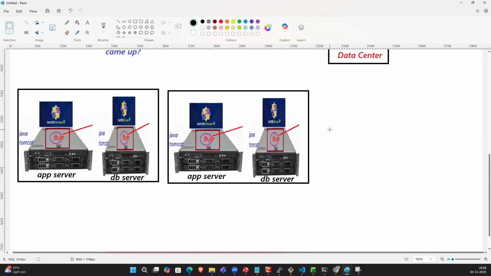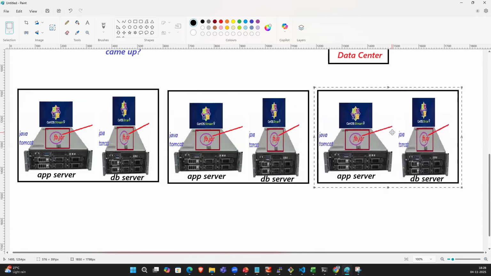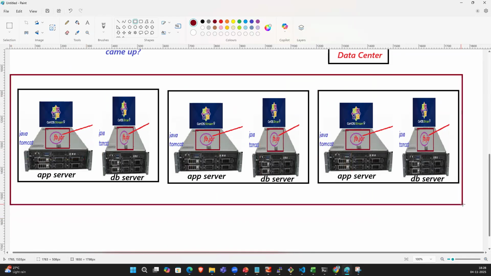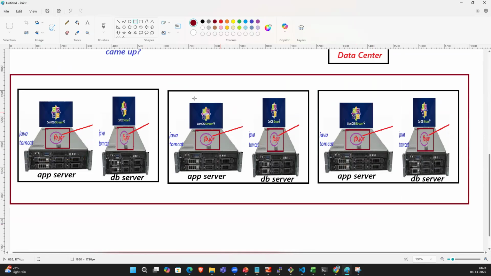So this is also another environment. Yes, understood. So where do you keep these servers, guys? You keep these servers in the data center, or we call it the on-premise environment.